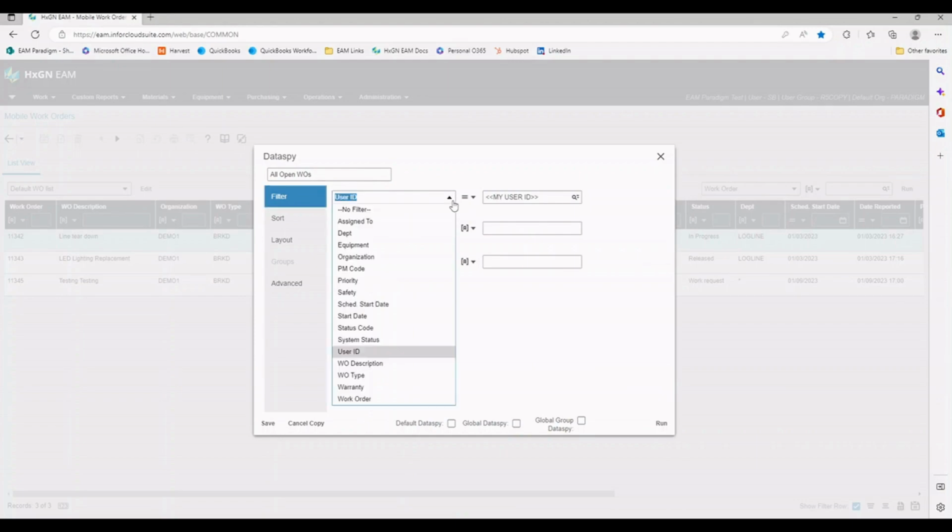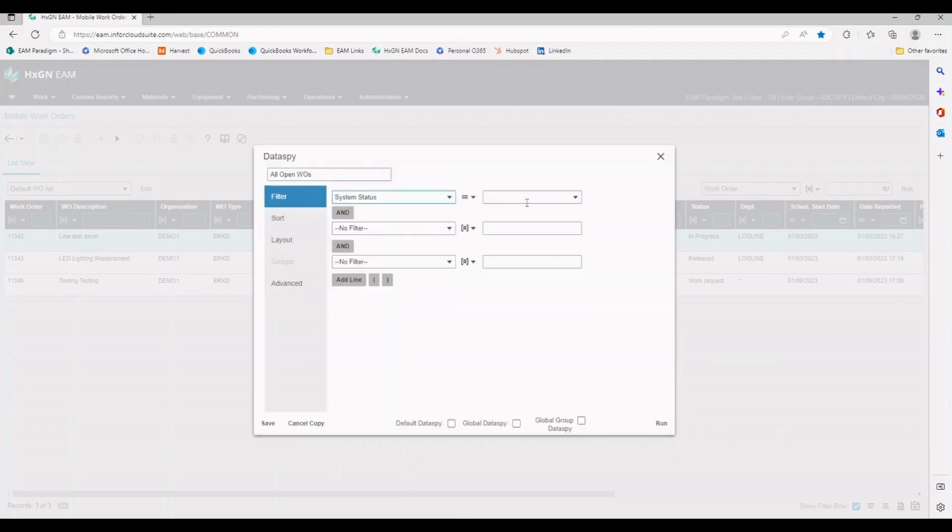And instead of my user ID at the top here, we're just going to do a system status equals release. This should show me all of the open work orders for my organization. So here we can make it where all the users can use it by making this global. That's another security permission your username will need under user setup, whether we can create global Dataspys or not. And then here we do a save.